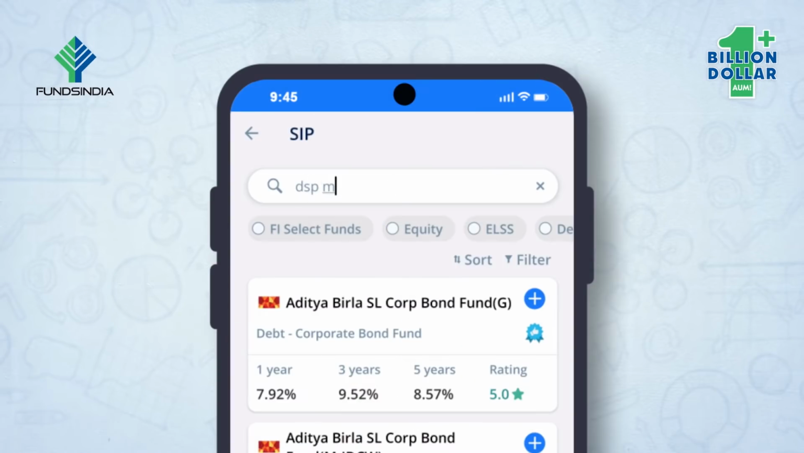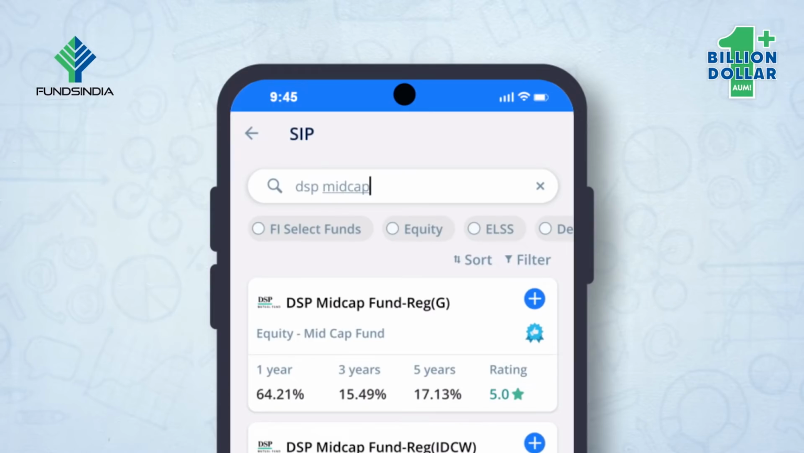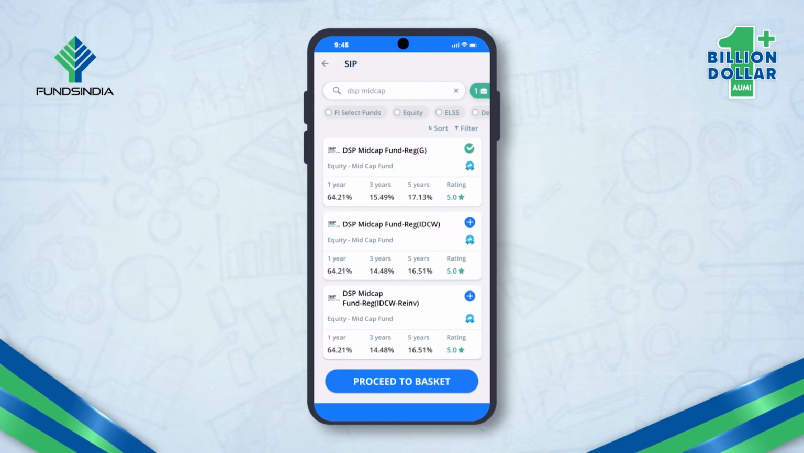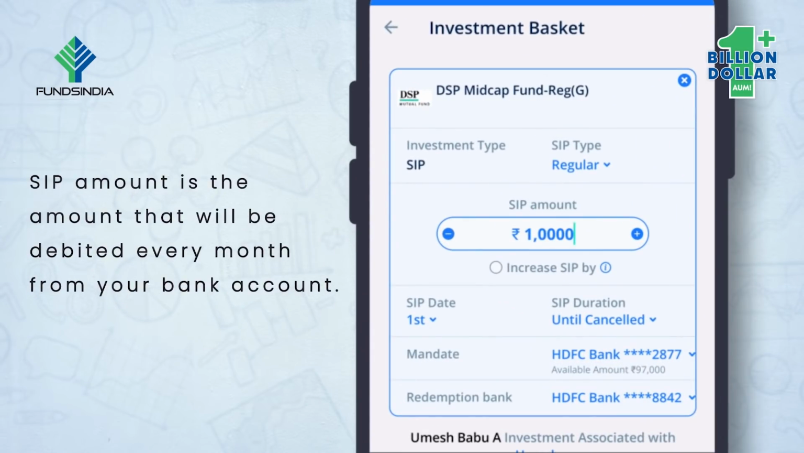Type in the name of the fund you want to invest in into the search bar. Click on the blue plus icon to add the fund. Once done, click on Proceed to Basket. Enter in your SIP amount.